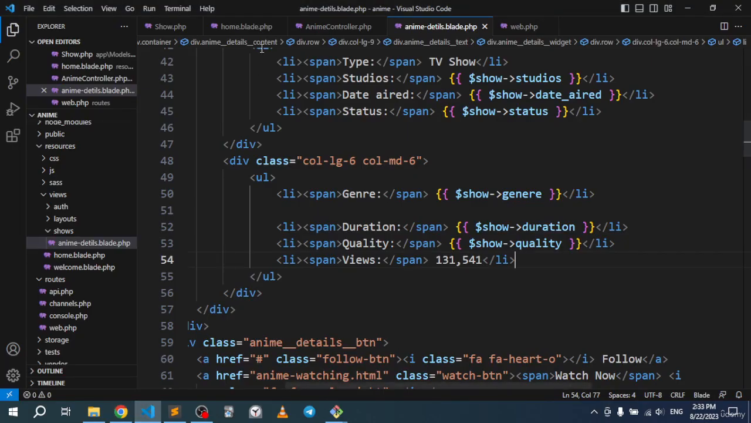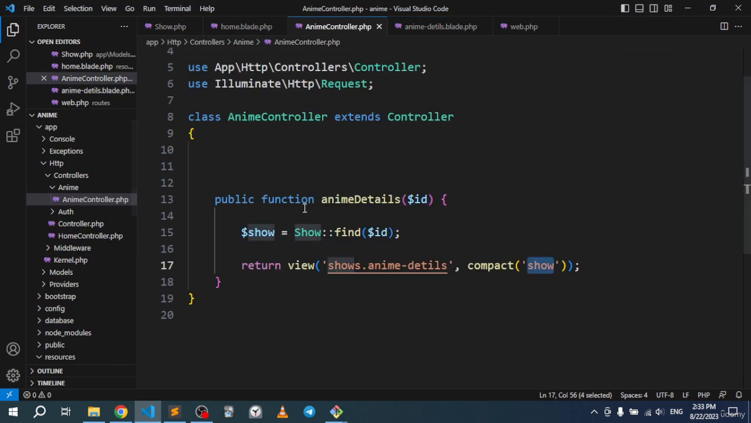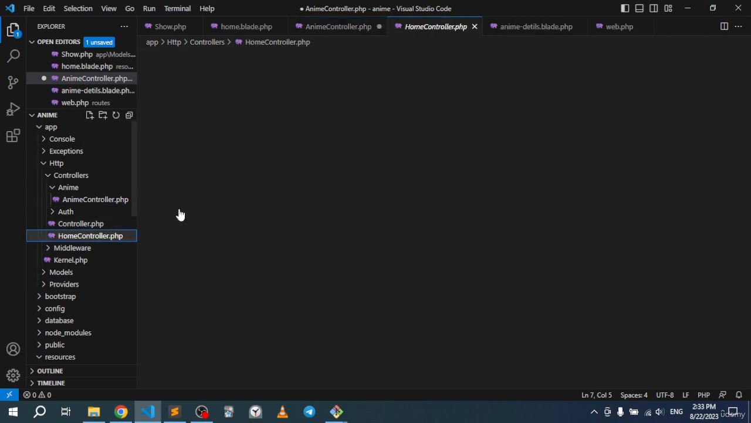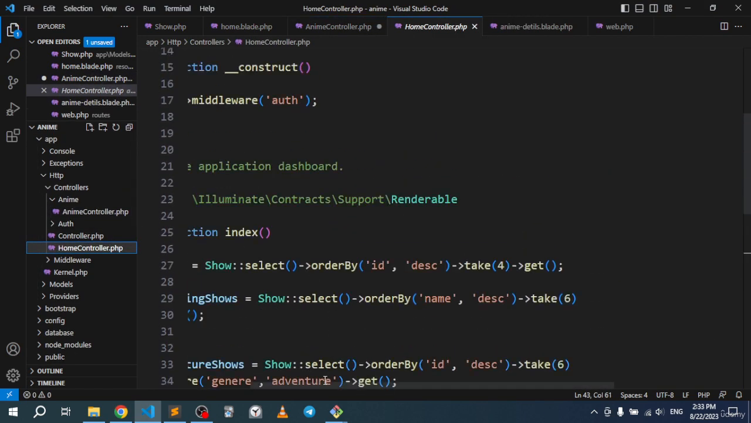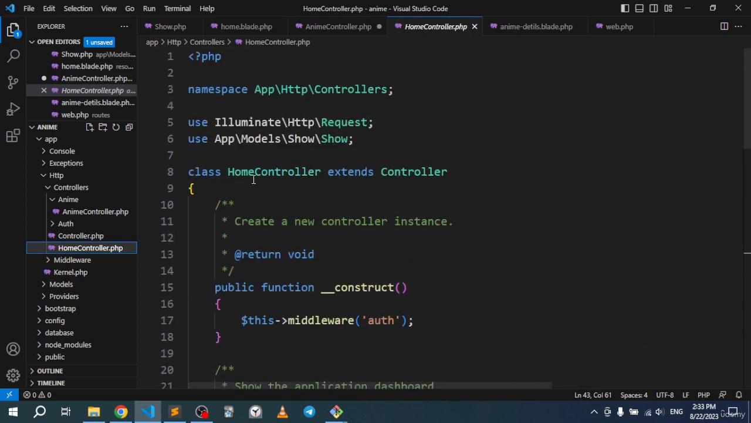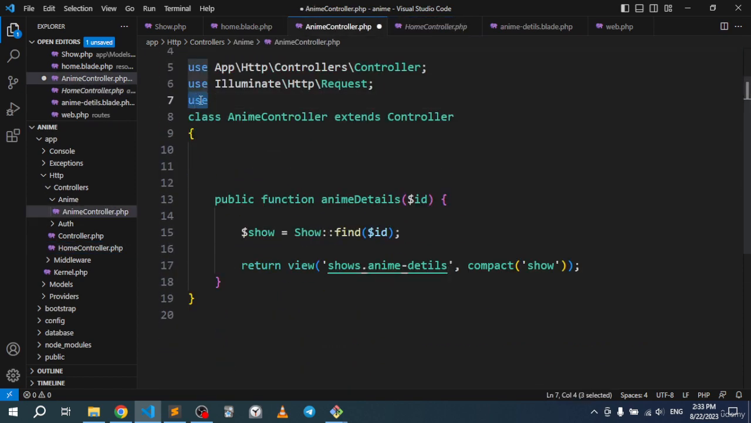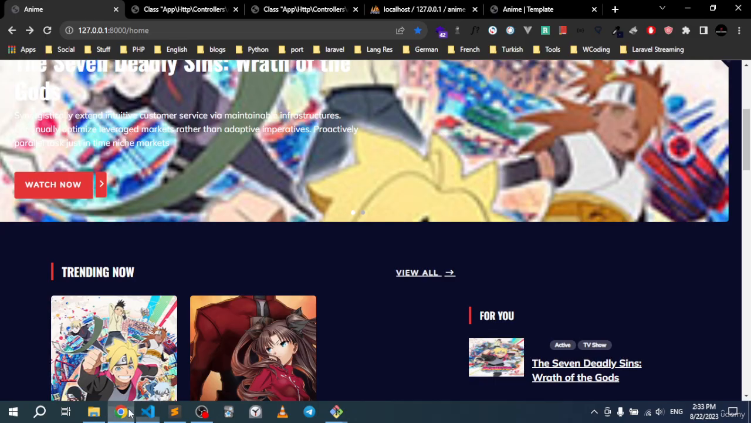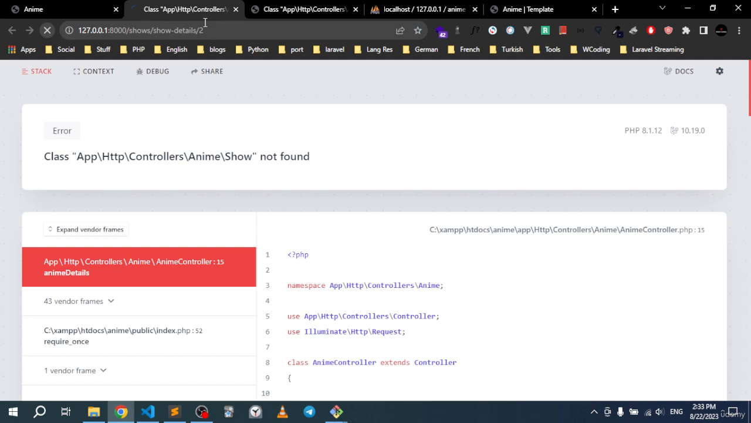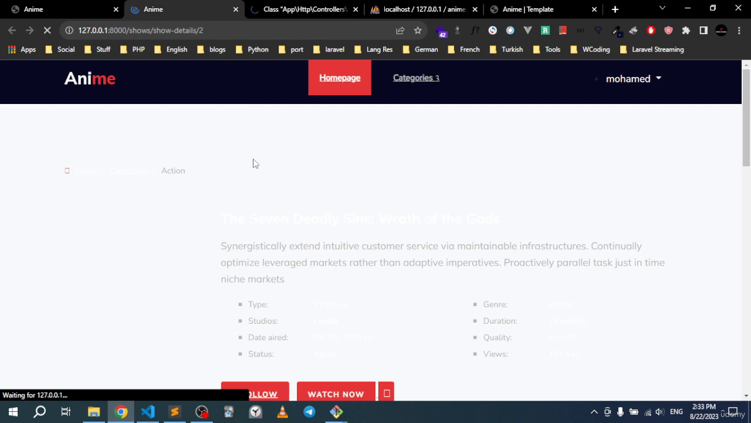All right, so possibly there will be an error because we did not even import this. Yes, we wrote it in the home controller. So we're going to copy this and go right here and simply paste and save. All right, so there we go. Now it's telling me that I forgot to add the show. If I simply refresh, I already included it. So there we go.